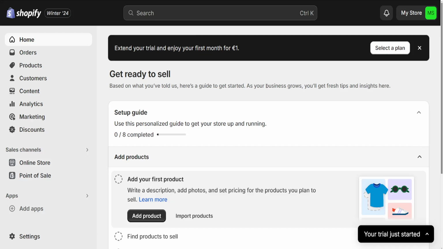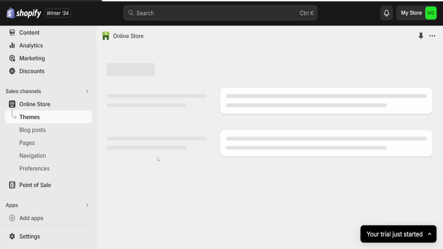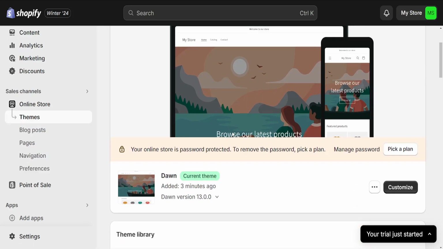How to add an announcement bar to your Shopify store. I'm going to show you how you can add an announcement bar if it's missing as well. So right here from the left hand side, first we want to go to online store, and this will take us to the themes page.